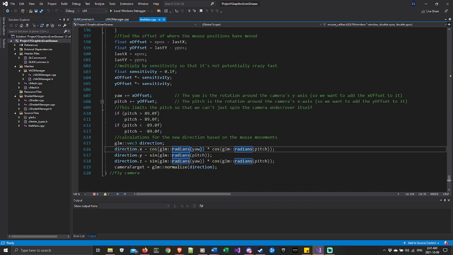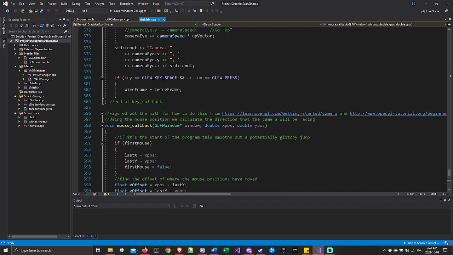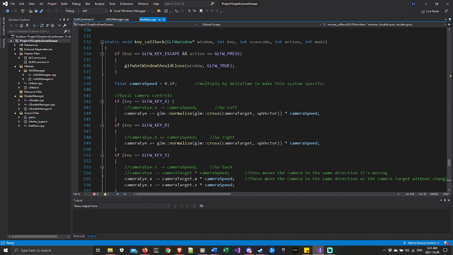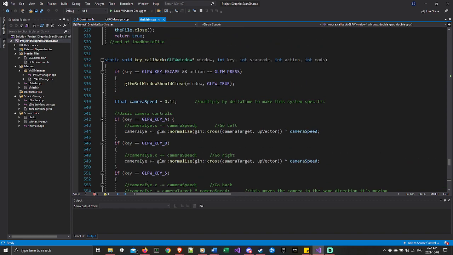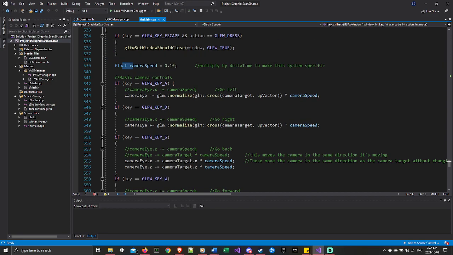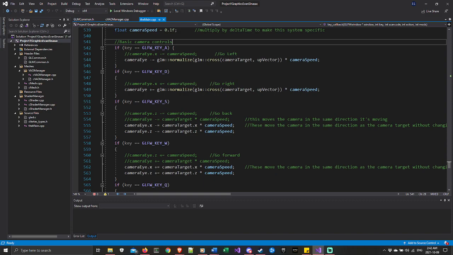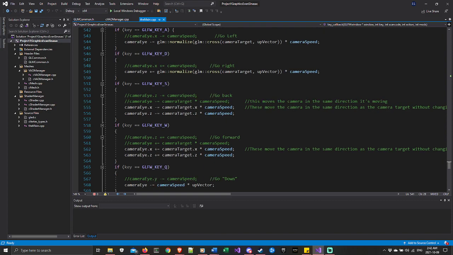If I just completely copied that code, it would just be a fly camera that, if I press W, we move towards whatever the camera's facing. I didn't want to do that because it was kind of awkward to control. So here in our key callback, escape to quit the program, have our camera speed. So WASD, this is how we used to do it, just moving towards the origin.